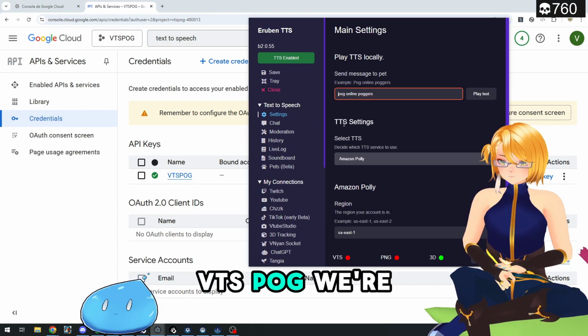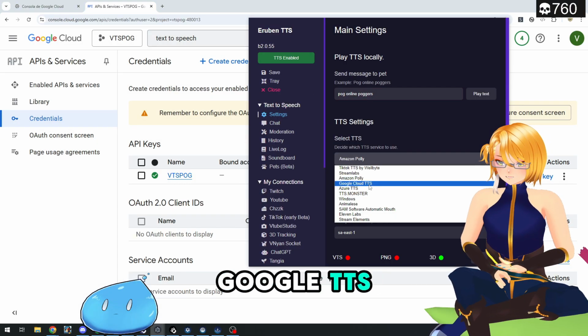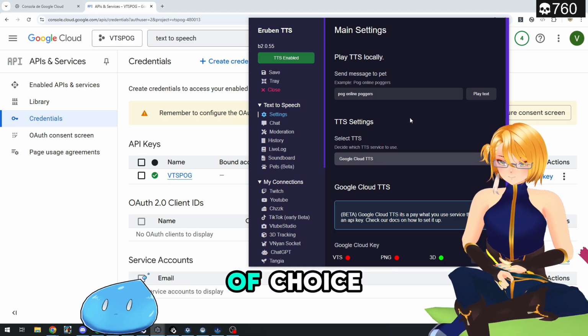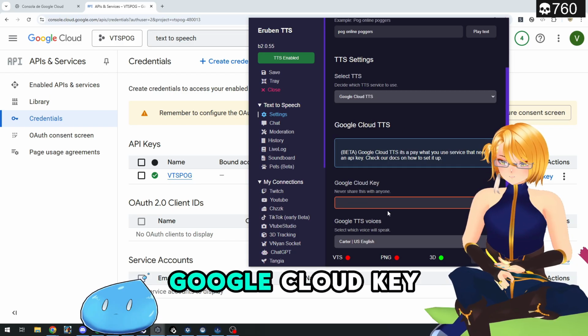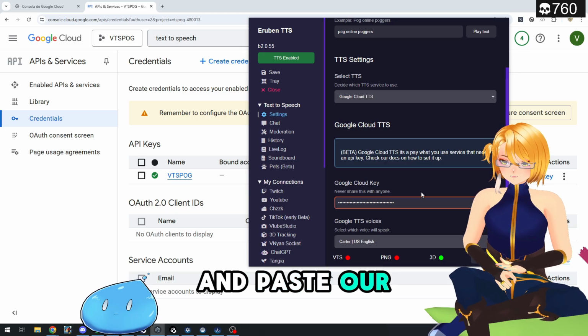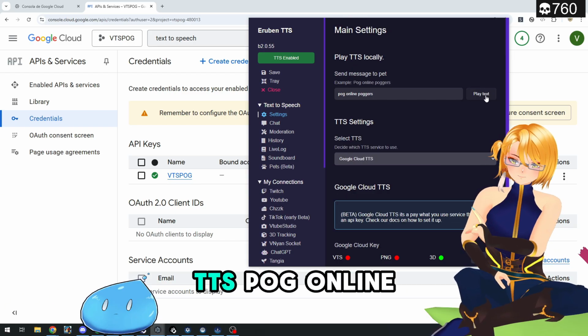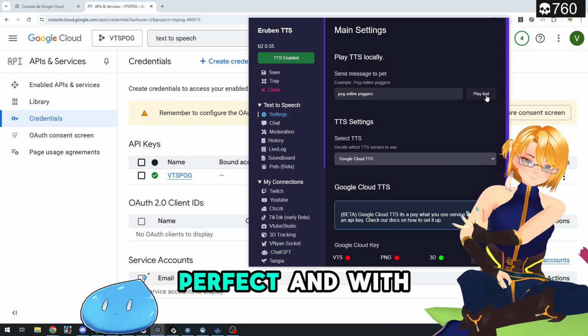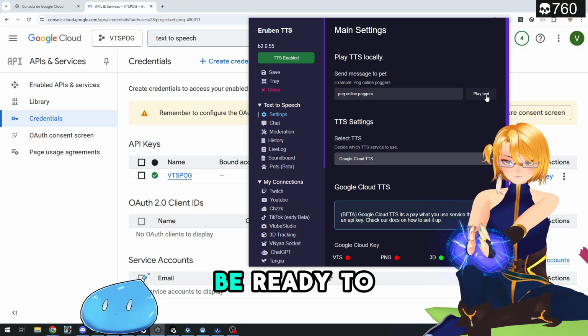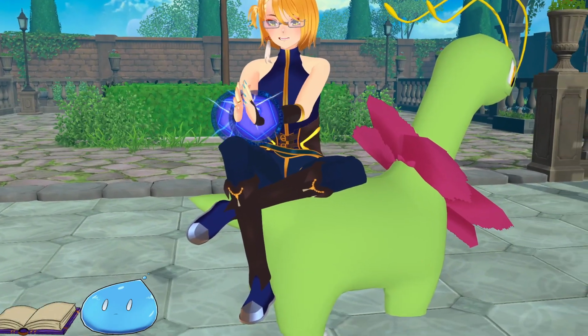Now here in VTS P.O.G, we're going to select Google TTS as our service of choice. I'm going to click on Google Cloud key and paste our key there. Let's test it. VTS P.O.G Online Poggers. Perfect. And with that, we should be ready to go.